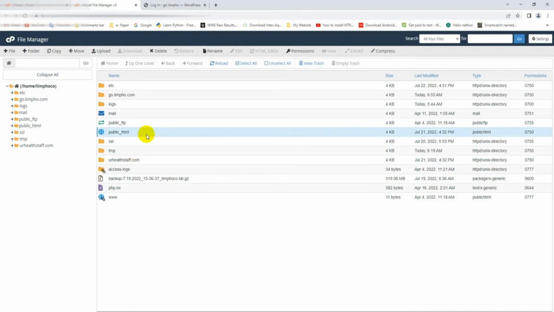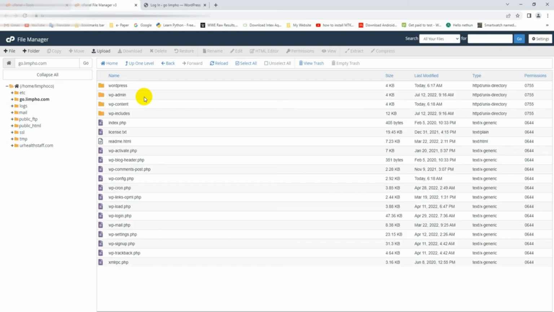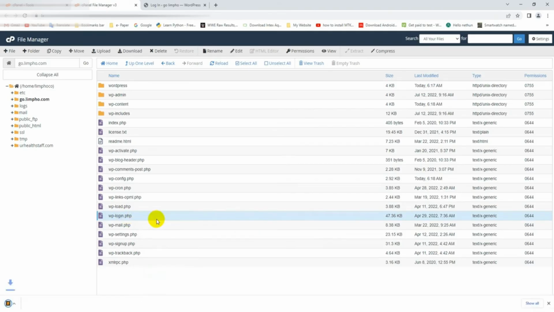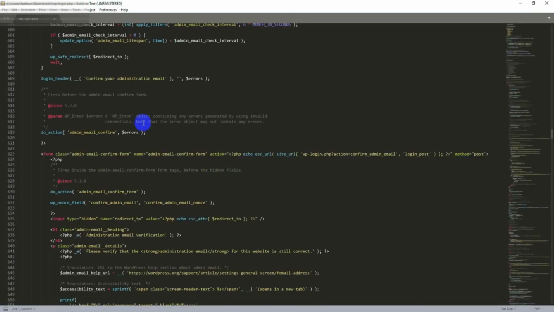Once you are inside your website folder, locate the file named wp-login.php. After finding this file, select it, right-click, and download it to your computer. After downloading the file, open it using any code editor such as Sublime Text, VS Code, or any editor you prefer. Once the file is open, use the Find and Replace option inside your editor.